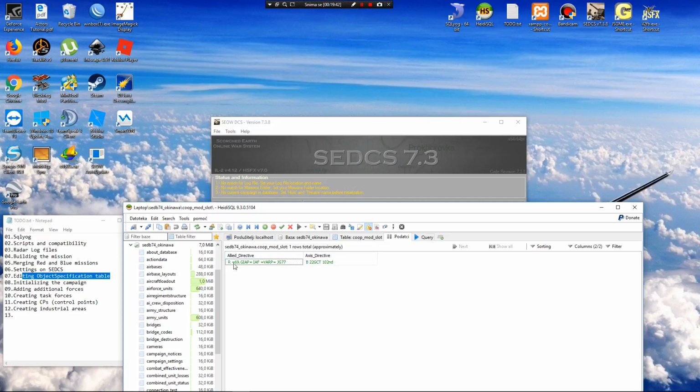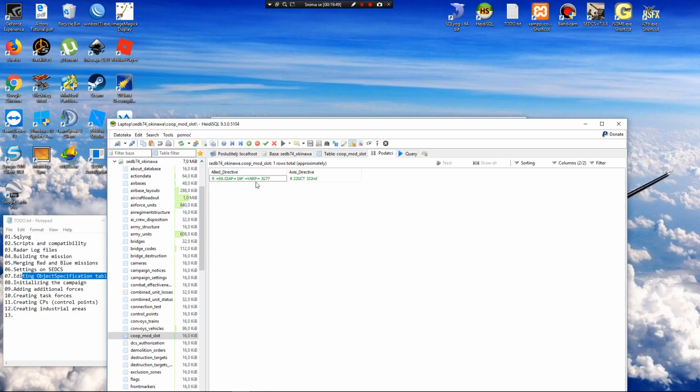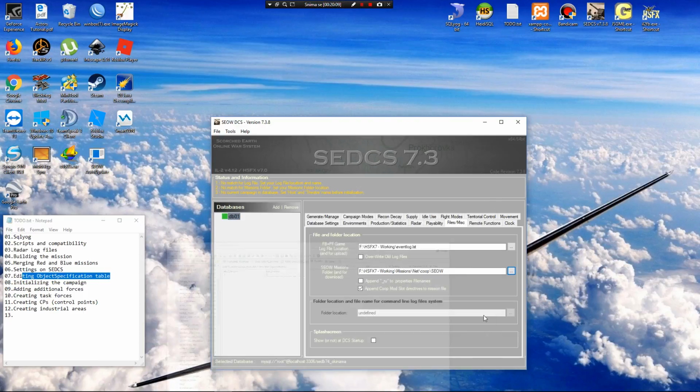Usually we are not setting this because we have players who do not belong to any squads, so we are just using this R and B. So I have R underscore or B underscore in front of the call sign. Let me save it. So this is the check button.